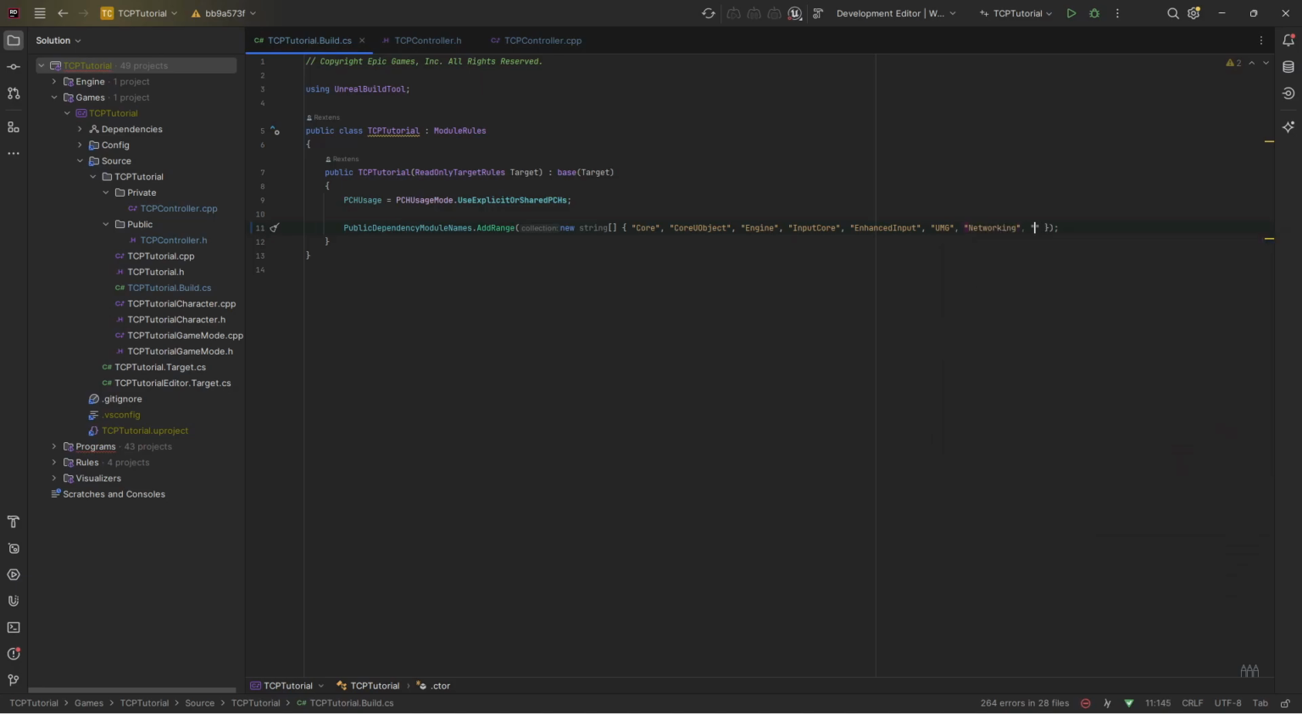Before we begin, we have to add two dependencies inside build.cs: Networking and Sockets. The first one will give us access to the network subsystem. The latter is going to allow us to use networking sockets.